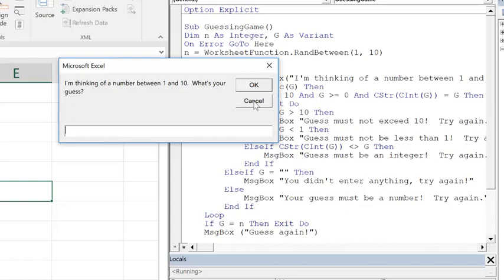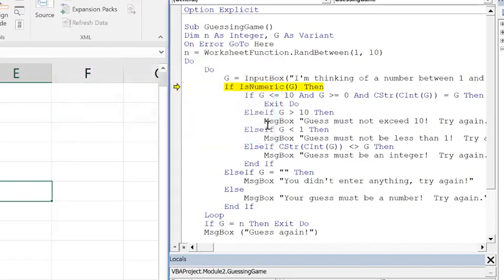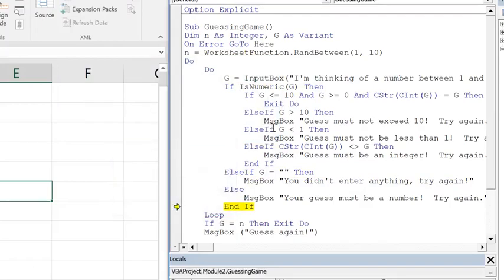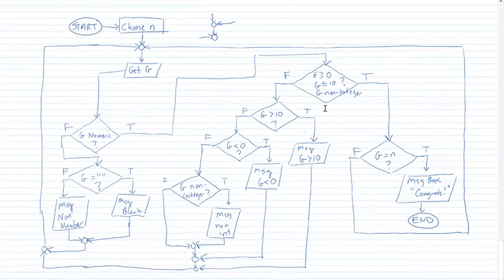See, right now it still is just bumping down into "you didn't enter anything, try again", but we want that to just be exiting the sub altogether. We have one last modification to the flowchart. After we get G, we're going to check to see if it's false.